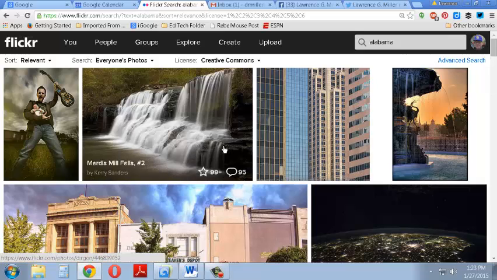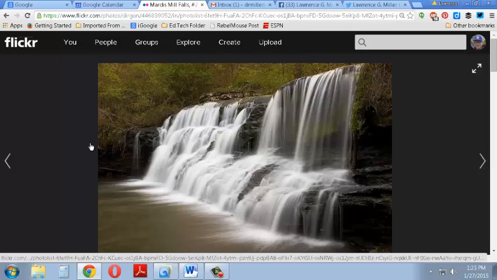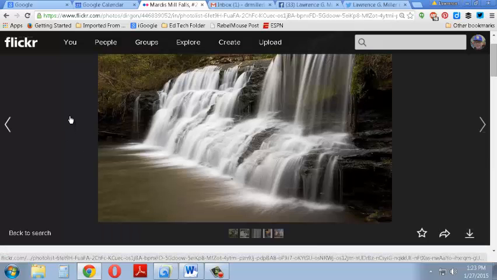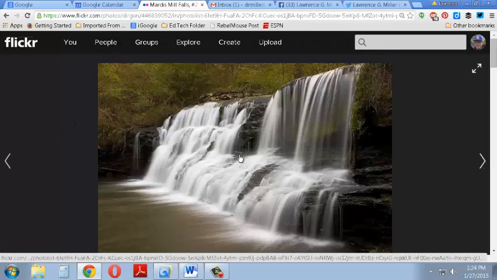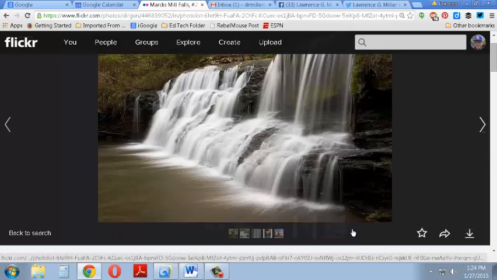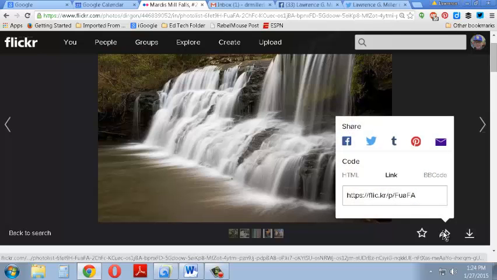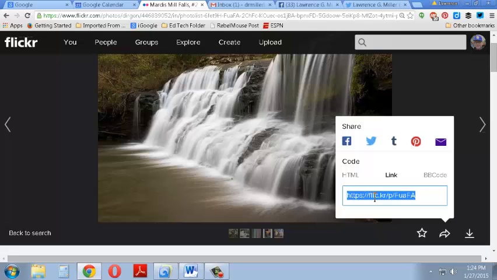So we're going to go to the Creative Commons only, and these are photographs that people have allowed the use of. So if, for example, we want to say that this is the landscape photo that we want to use, that's a very nice photo. So this definitely qualifies as a landscape photo. Now what you want to do is come down to this part right here and click on that. Okay, and it's going to give you this URL, and you're going to highlight that and copy it.